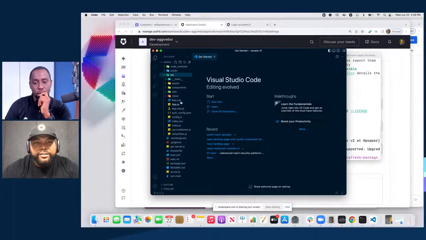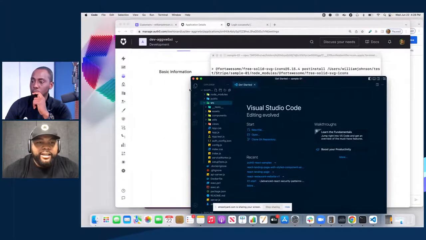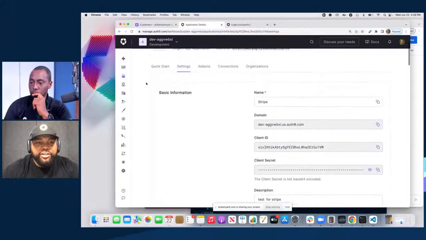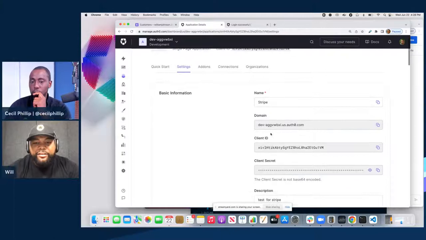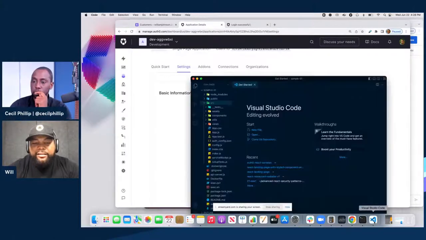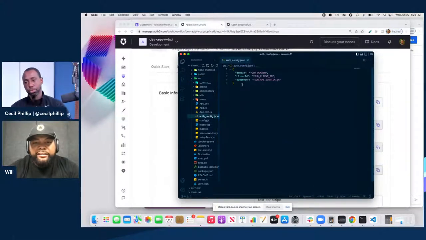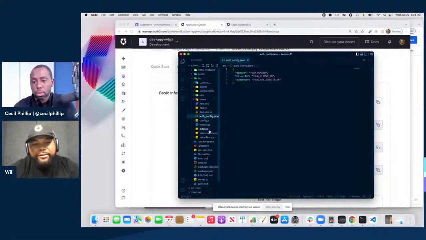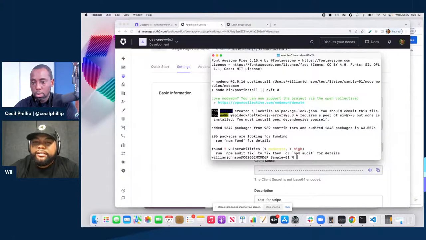All right. I'm doing an npm install right now, but what I really wanted to show is that we have this Stripe application that we created. We have the domain and this client ID. So we have this sample application we just downloaded. If you go to auth config.json, well, that's supposed to be filled out for me. I wonder what's happened. Maybe because we have to change folder.